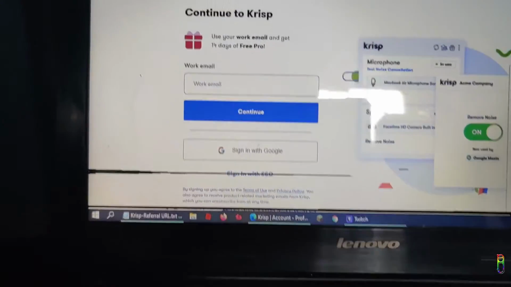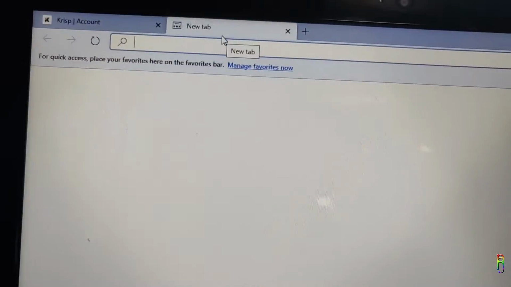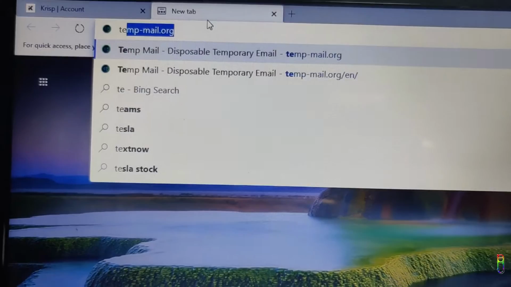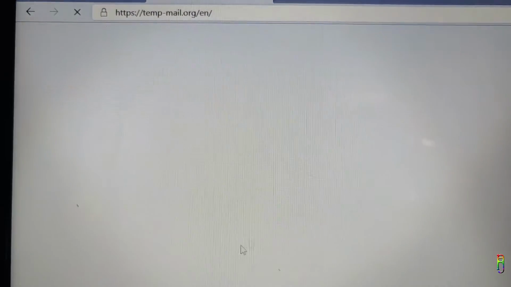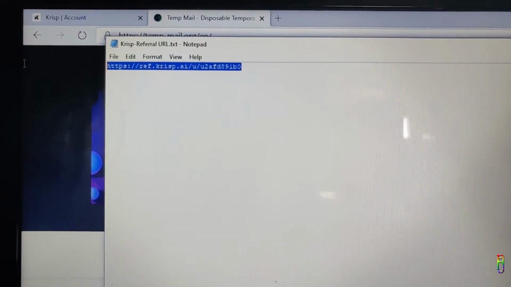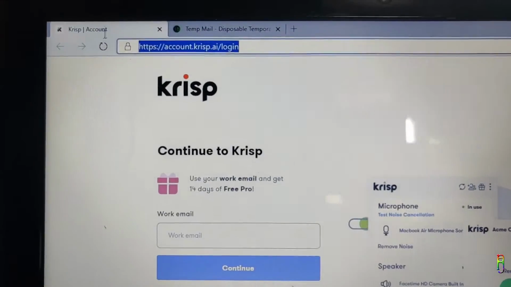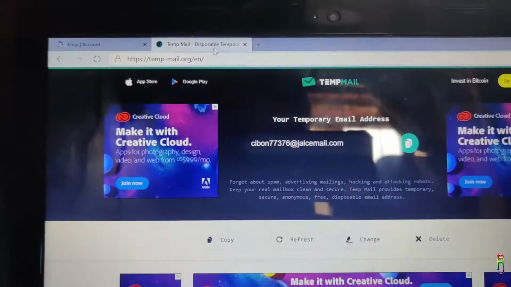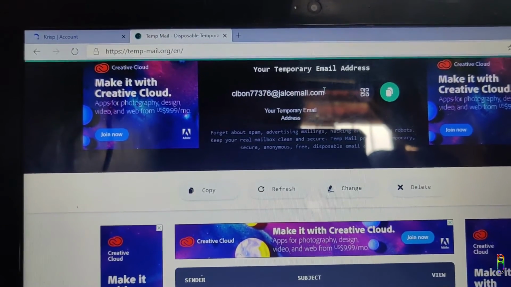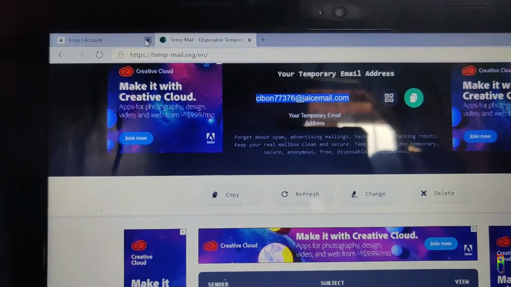To start with the process of getting 2 months of free pro version, we'll need a temporary email. So go to temp-mail.org. This will generate a new temporary email for you. And while it is generating, you can go to the referral invitation URL of your account. You can copy it from wherever you stored it, then paste it to the URL bar, enter. Then we can go back to the temp mail to check the newly generated email and copy it.